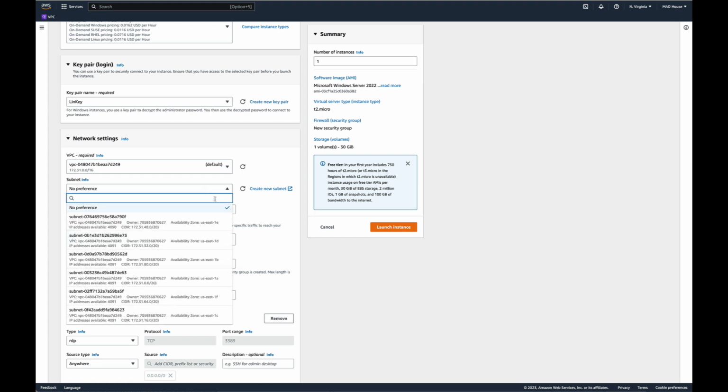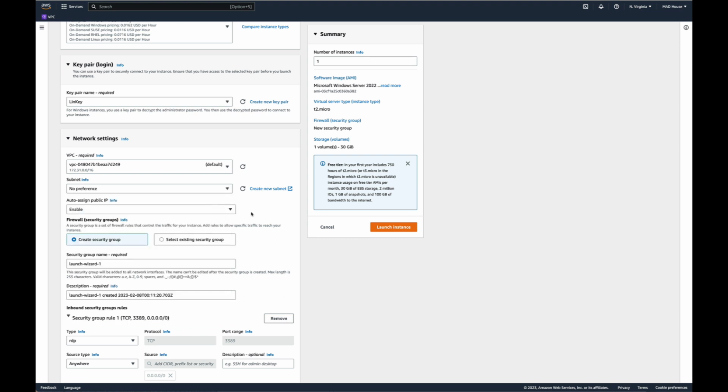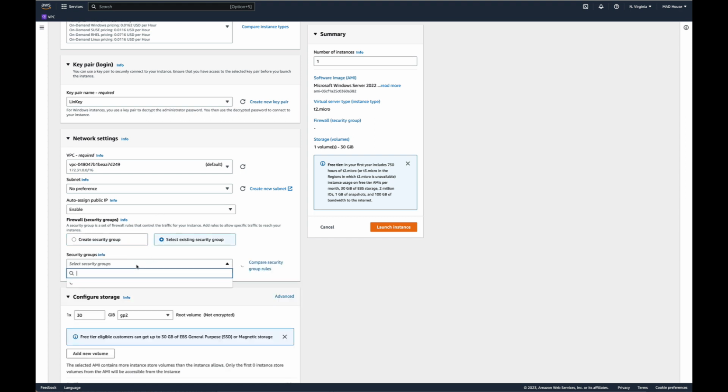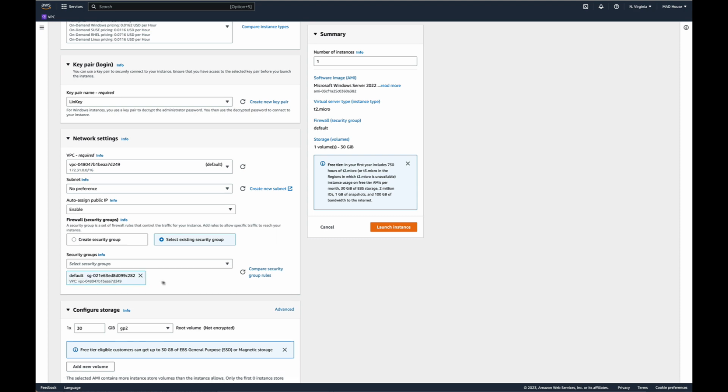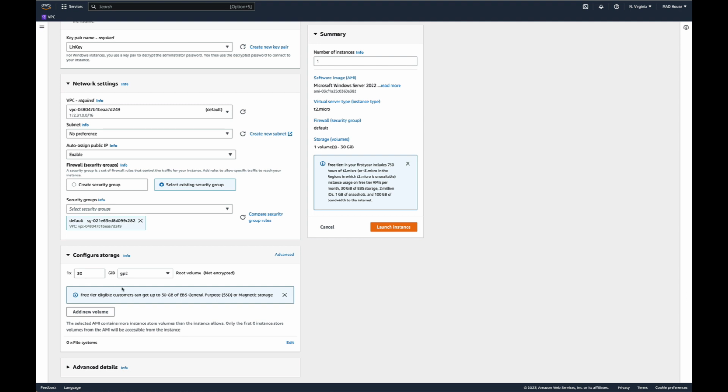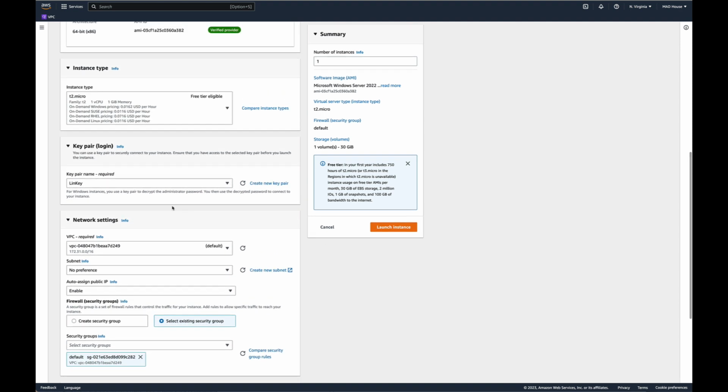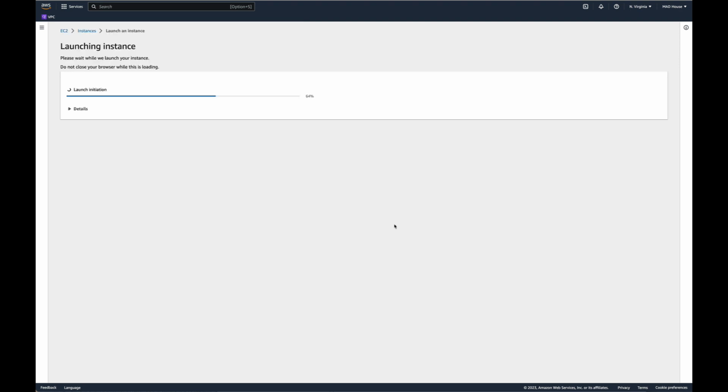I'm not going to use any particular zone. I'll leave it to the system to choose whichever zone it wants in the region selected. I want a public IP address, and I'm going to use the default security group which was created, and storage will be 30 GB in case of Windows. And I am going to just launch the instance.